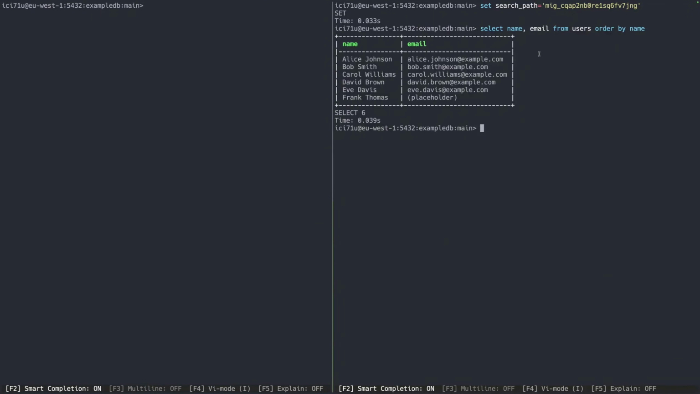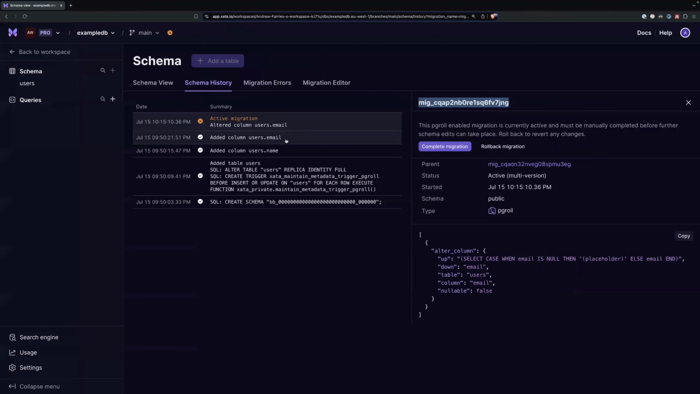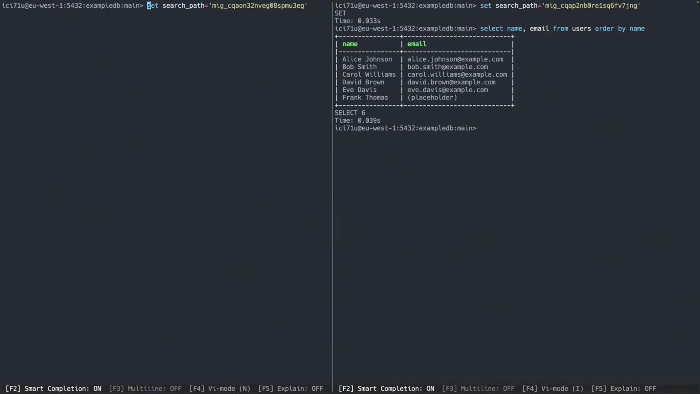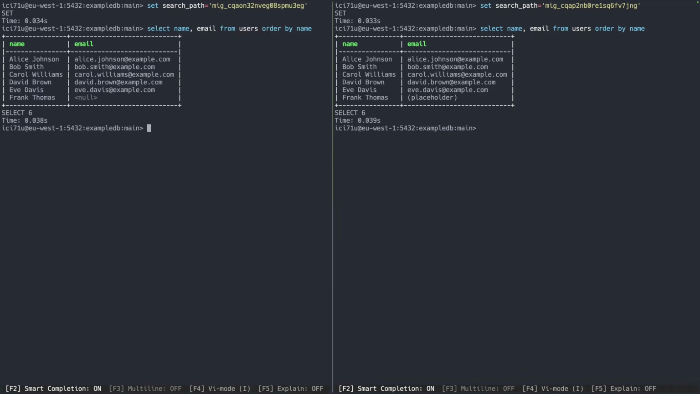And I can see that I am working with the new version of the schema because the email field has this placeholder value that replaces the null that's in the old schema. Here on the left, I want to work with the old version of the schema. And again, I need to set the Postgres search path. I can go back to the schema history, find the previous version of the schema, grab its name, and set the search path. Now I can select from the users table again, and I can see that I am working with the old version of the schema because the email field contains a null value.